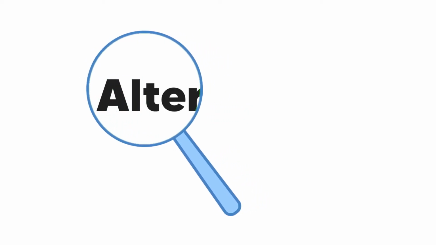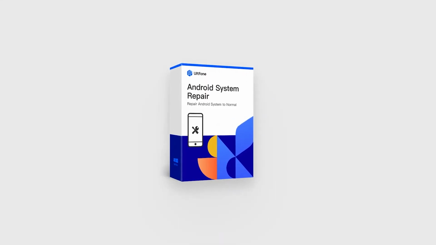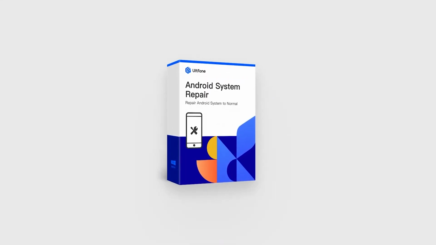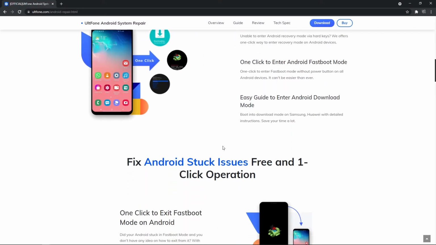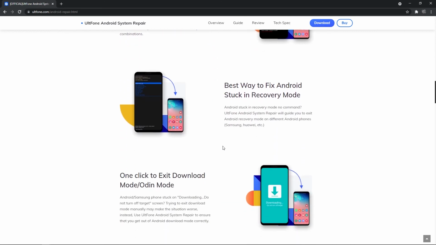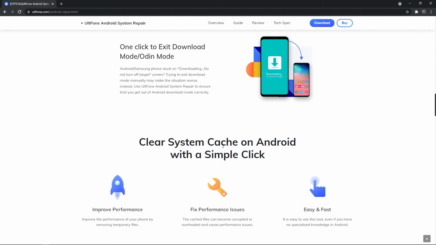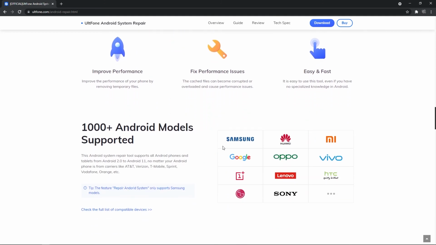In case you are looking for an alternative to Tenorshare ReiBoot, then UltFone Android System Repair is the best alternative to solve Android system problems. This is an equally powerful tool, which allows you to solve Android issues without data loss, thanks to its smooth interface and well-designed UI. It has a high success rate and is compatible with a wide range of devices.